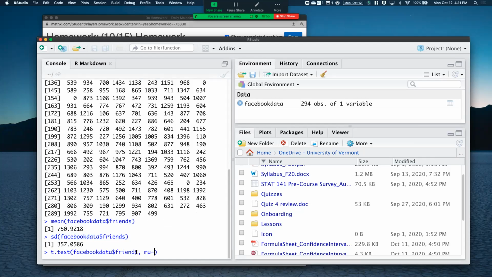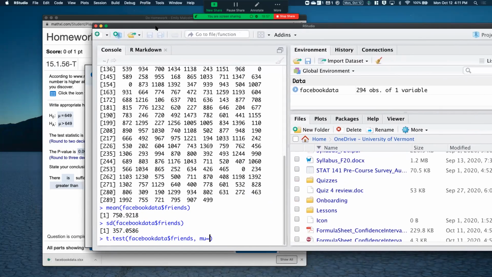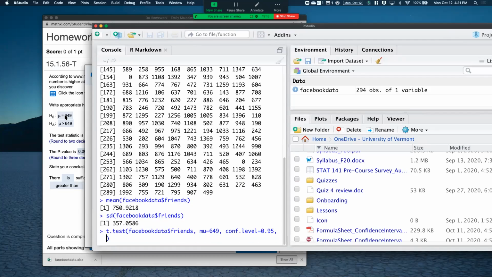I always forget to add the mu argument. So that's our hypothesized value. So that would be 649. And then my confidence level, which would be 95%. I can't remember, but I'll put in 95% for now. And then the other thing that you may want to specify is the alternative hypothesis. So I'm going to do two-dot-sided.